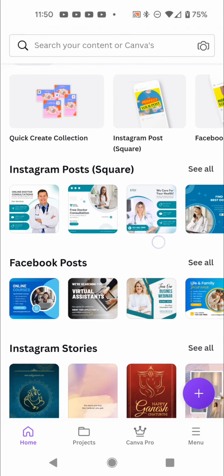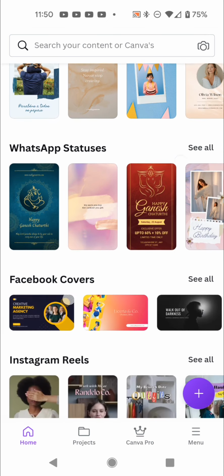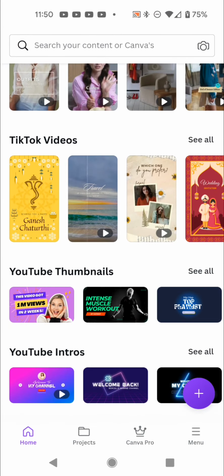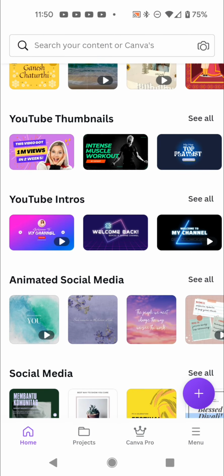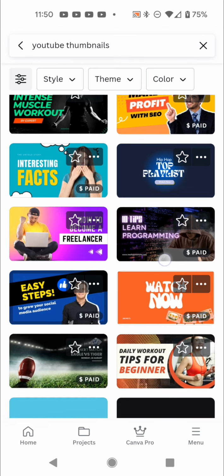From there I can scroll down and you can see, right at the top, it says Facebook posts, Instagram stories, and it gives you a bunch of different options. I'm going to keep scrolling down until I see YouTube thumbnails. Once I see that, see where it says see all to the right of that, I'm going to select that. Then I can either create a thumbnail with all the options they give me, or I can scroll through these.